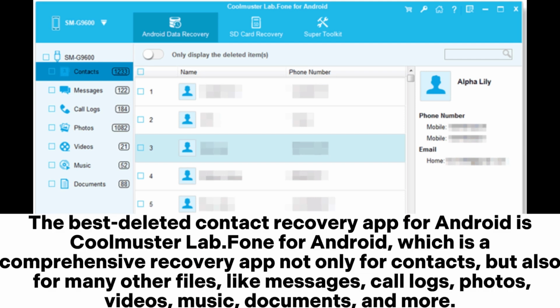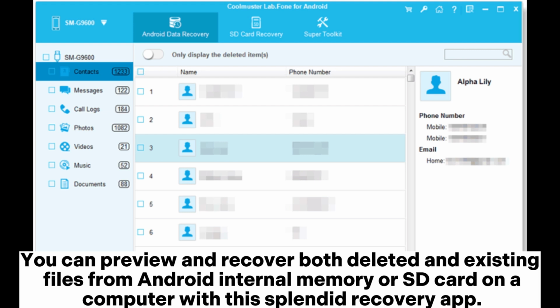The best deleted contact recovery app for Android is Coolmuster Lab.Fone for Android, which is a comprehensive recovery app not only for contacts, but also for many other files, like messages, call logs, photos, videos, music, documents, and more. You can preview and recover both deleted and existing files from Android internal memory or SD card on a computer with this splendid recovery app.